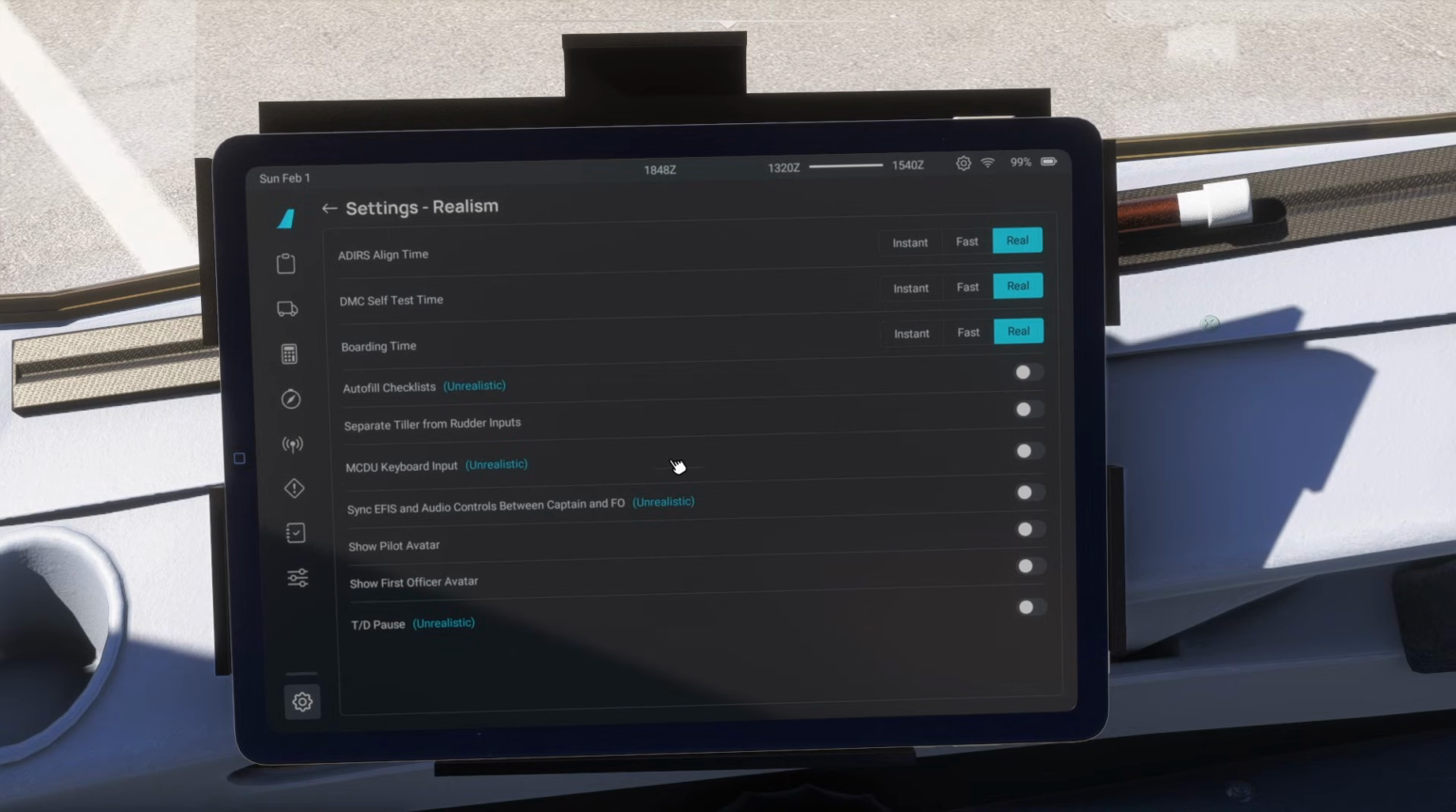Besides that, you see a lot of options over here where they say unrealistic. Don't touch those ones, because that will make it easier for you, but it doesn't make it that realistic anymore. So leave them as is. Besides that, you've got the show pilot avatars, and you separate tiller from rudder inputs. That's to avoid that you're managing two systems where you don't want to do that.